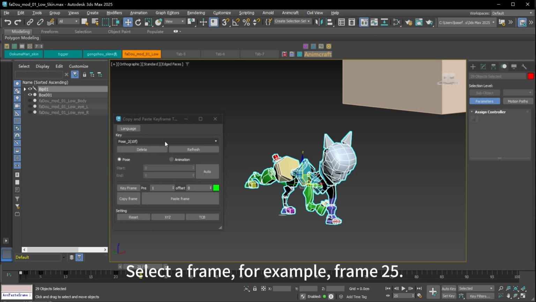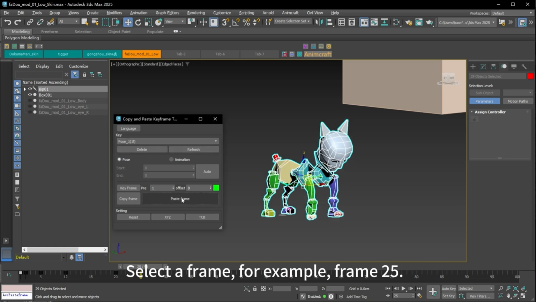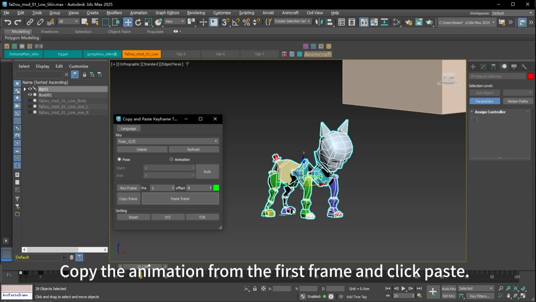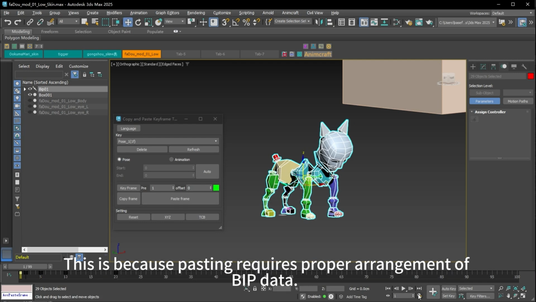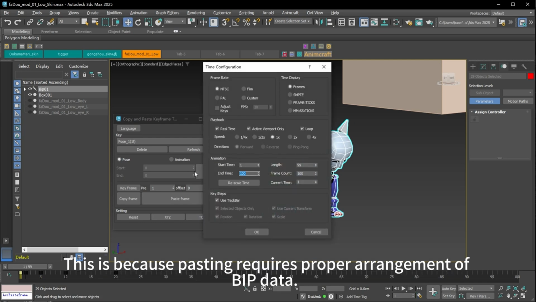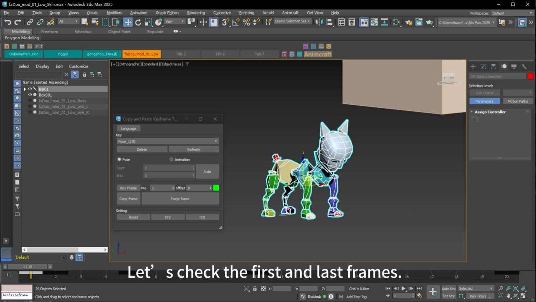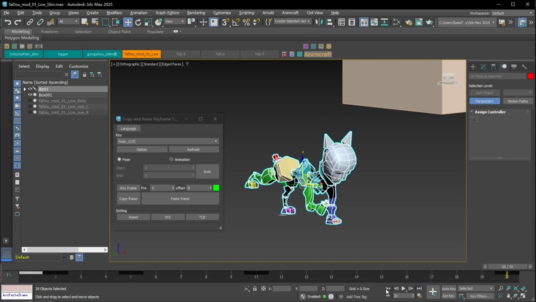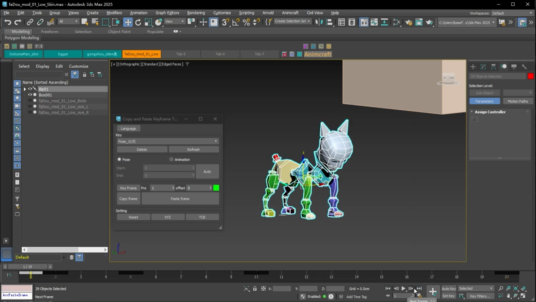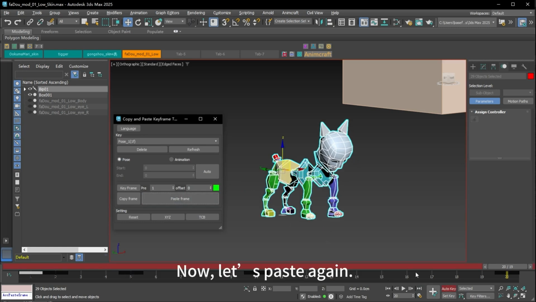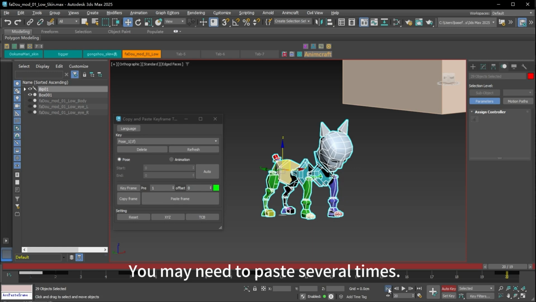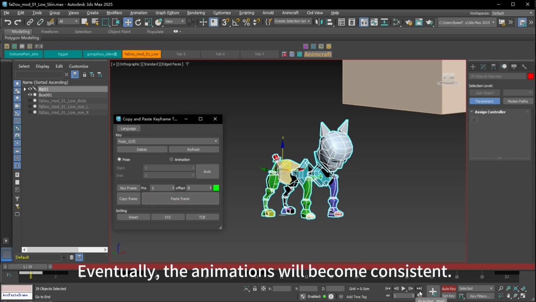Select a frame, for example, frame 25. Copy the animation from the first frame and click paste. Sometimes it may not paste correctly on the first try. This is because pasting requires proper arrangement of BIP data. Let's check the first and last frames. We need to look at the auto keyframe option. Now, let's paste again. You may need to paste several times. Eventually, the animations will become consistent.